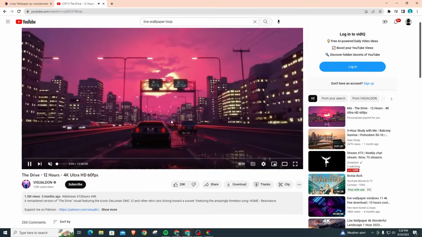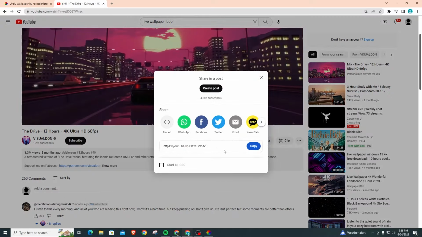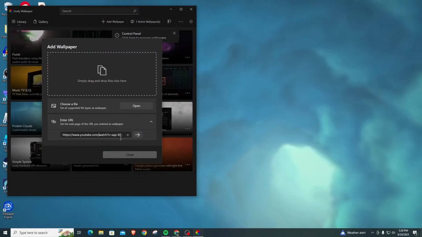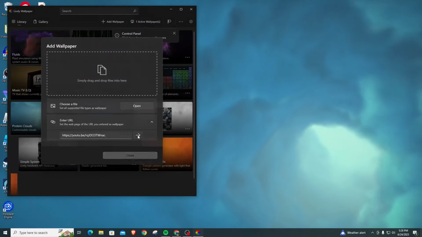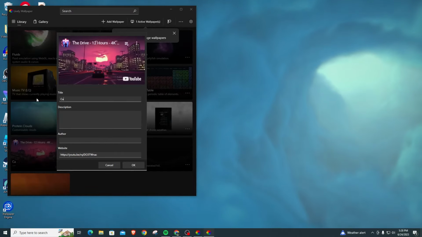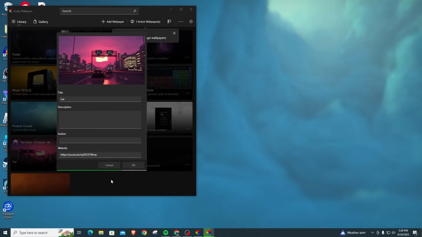If you want to put it as your wallpaper, you click the share button right here, this option right here, and then you just copy the link and then go back to Lively Wallpaper and you put it in right here. So close that out and then send, and then it'll load for a bit. You can do car. Okay. And then it will start playing it.